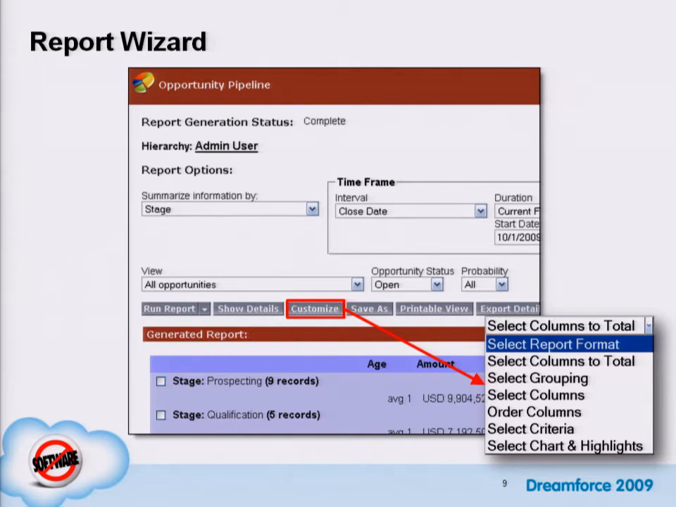So we're going to talk about those next. Bear with me for a couple of minutes. I'm going to tell you the changes we're going to make in the next hands-on exercise, and then we'll jump into it. The first thing that we are going to change in the next exercise is the report format. So let me tell you what your choices are.